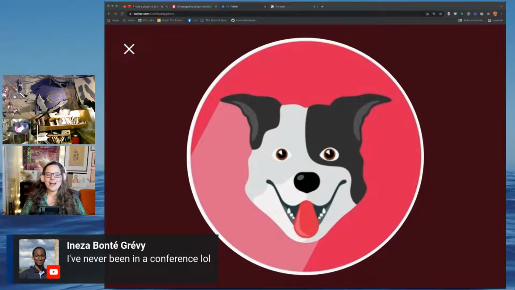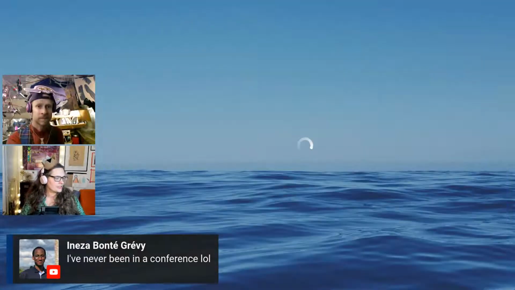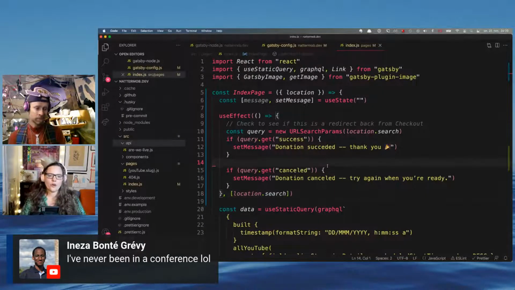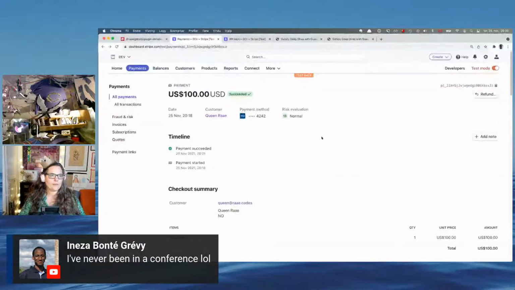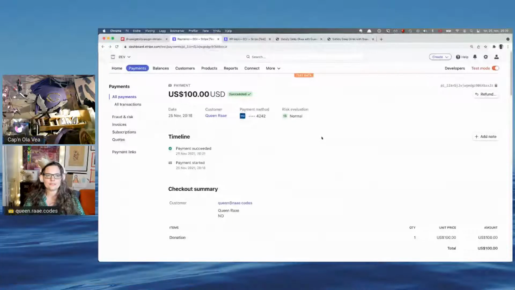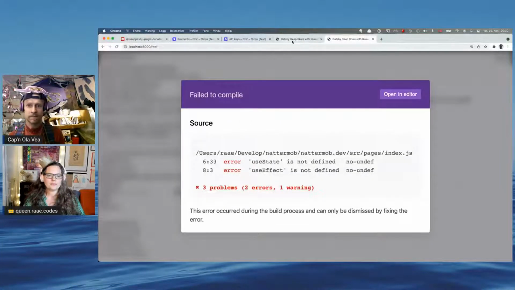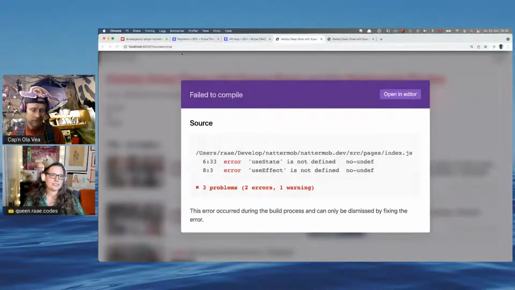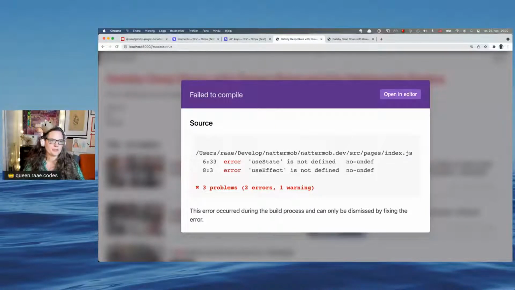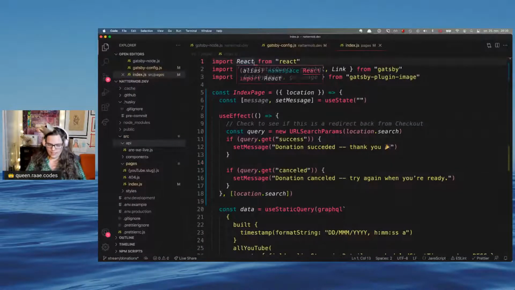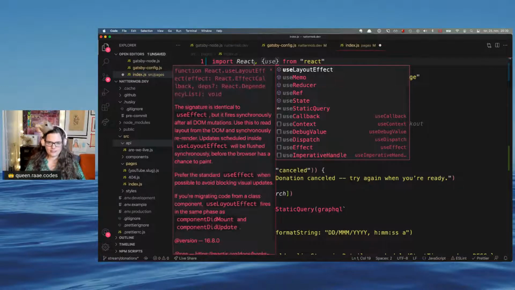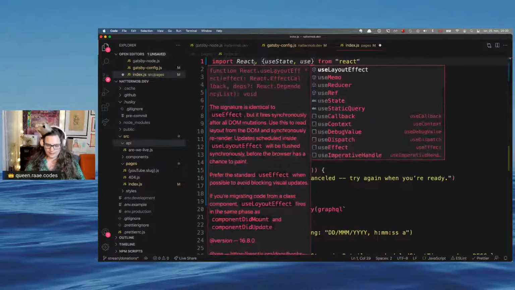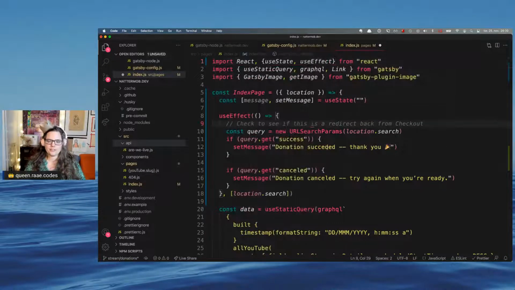Sorry. Okay, so let's get back to the code. I copy-pasted some code I had from somewhere else, where when we came back to our site from Stripe, it said success equals true up here. You might not see it, but there's a query param here: success equals true. So I want to check if it's true, and if it is, I'm going to set a message to thank the person. So donation succeeded, thank you if it's success, and if it's canceled, donation canceled, try again when you're ready.